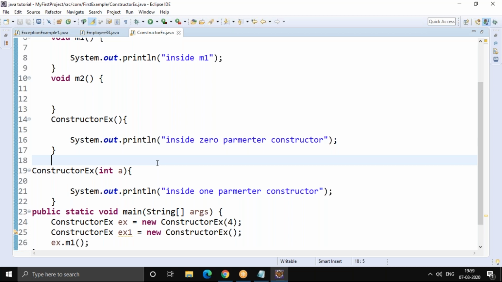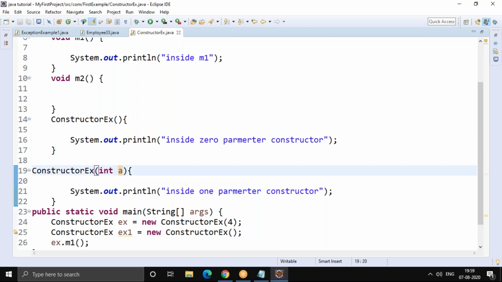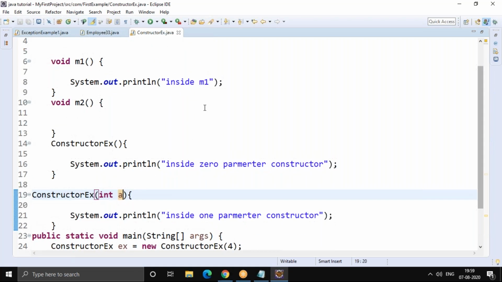Yeah, but my question here: I think we should declare the integer A at the top. We should declare? Yeah, we didn't do that. Where is integer A? I think we should declare integer A at the top, right? No, that is not needed. There is no relation actually.